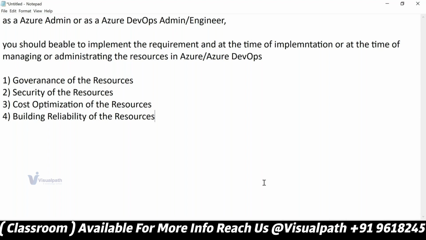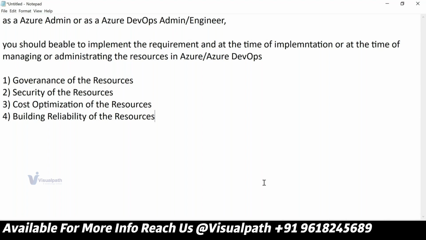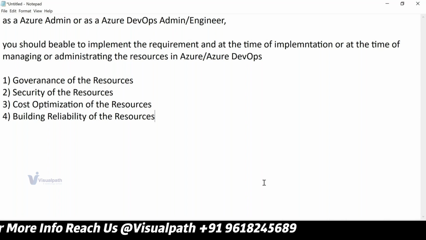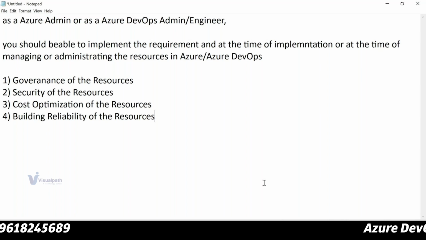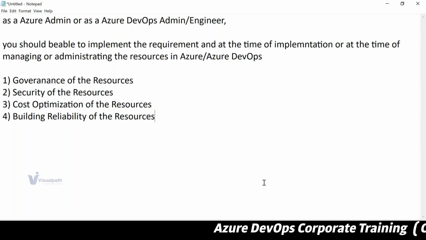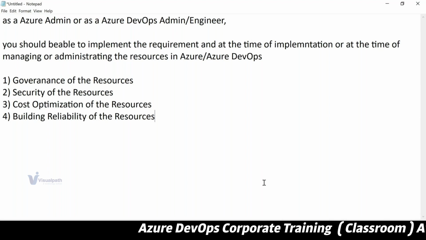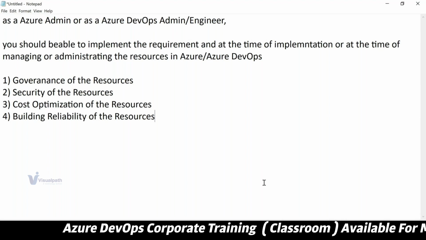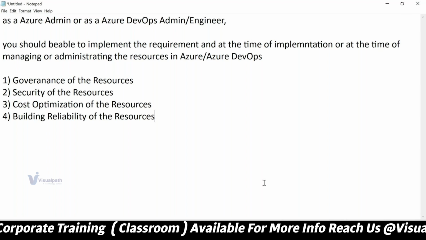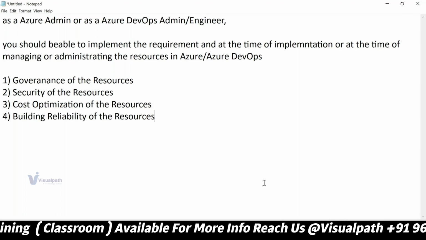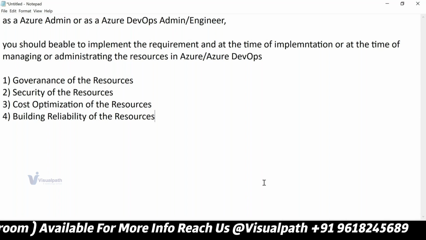In order to become a better architect tomorrow, you should know about the different security parameters while you deal with the resource. So basically, governance matters, security matters, cost optimization matters, and the reliability of the resources also matters. It is not limited to these four only. We have more components. I'll be discussing them when the time comes.